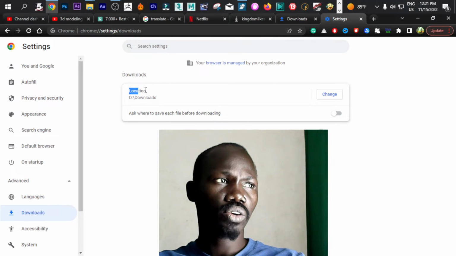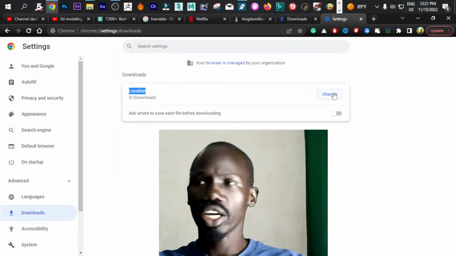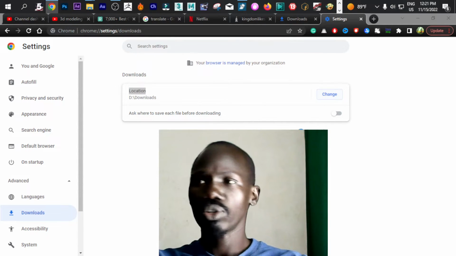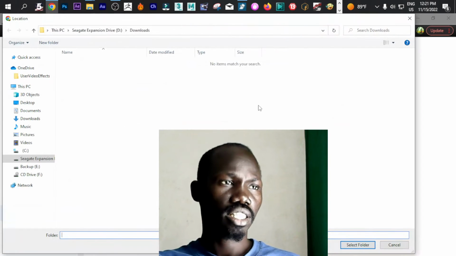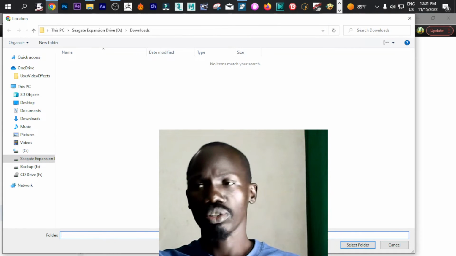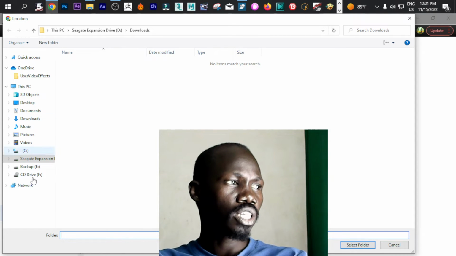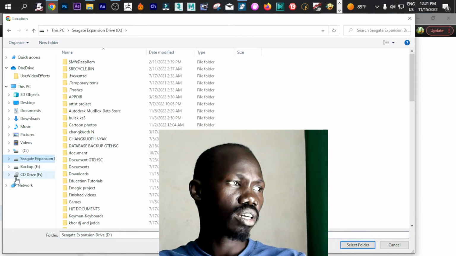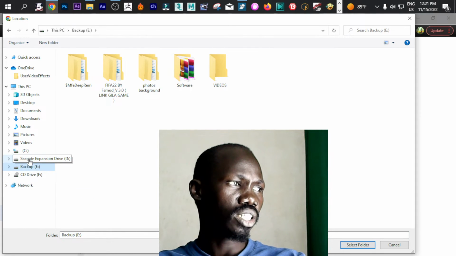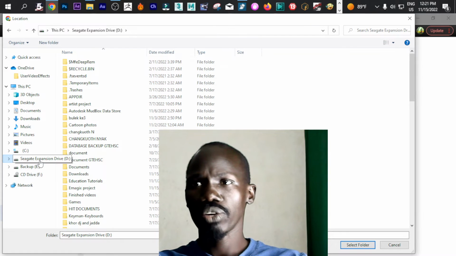You see that location here, so you can simply click change, and then you are going to select the hard disk that you're going to use in order for your download files to be saved or stored. So let's say I have this disk right here, I have backup, I have other things like that. After that, you click where you want to save your file.